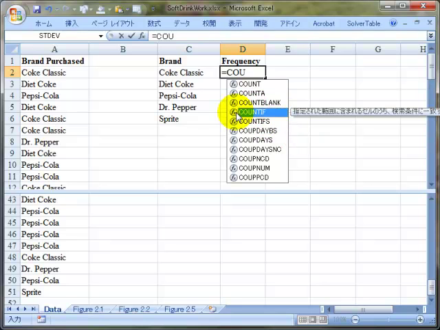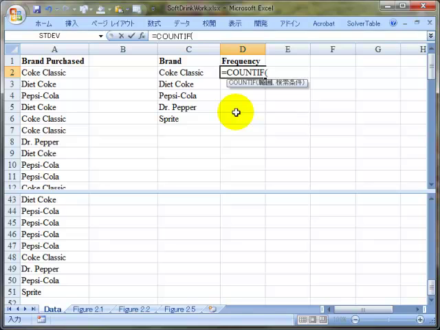Okay, I can click on this and double click, and there it comes. COUNTIF with an opening parenthesis. Now the tooltip underneath tells us, right here, we can see that we need to have the range. Excel wants to know, where do we look? Okay, so we're going to look in A2.